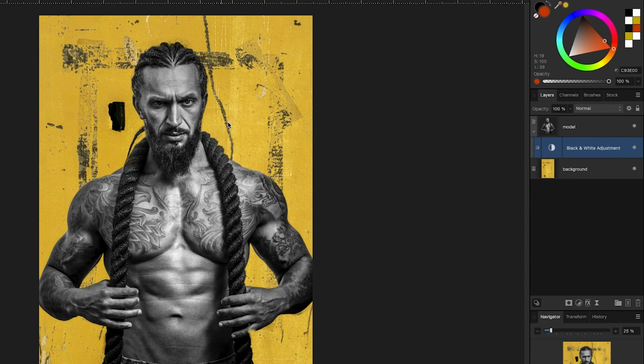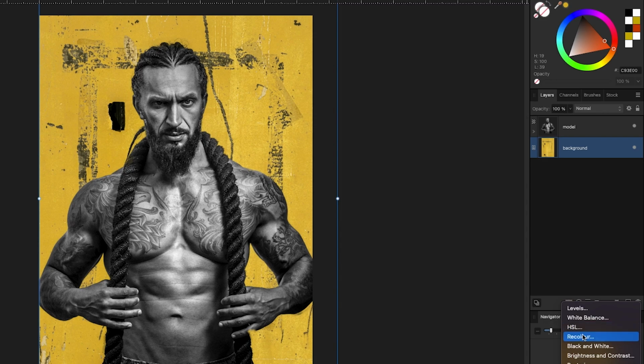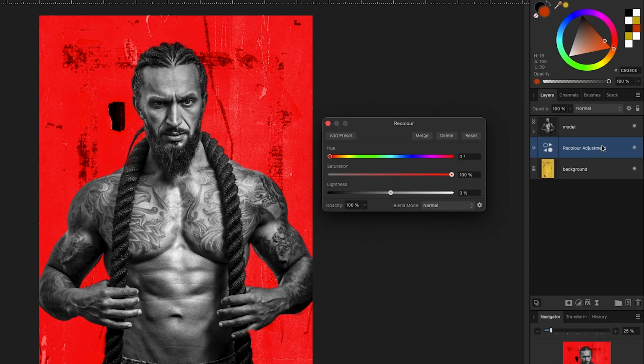What I'm gonna do now is change the background color to something different. So to do that, I'm gonna click on the background layer. Again, I'm gonna go back to my adjustments. And this time I'm gonna pick recolor. And recolor is going to appear. It's in between the layers right now, but I'm going to drag it on top of my background because I just want it to affect the background.